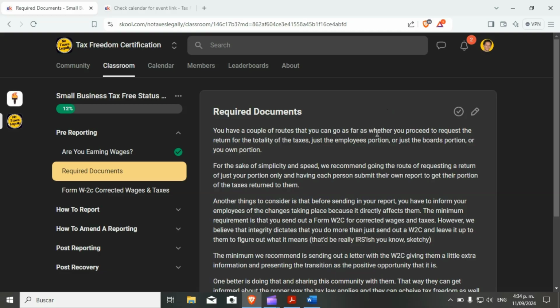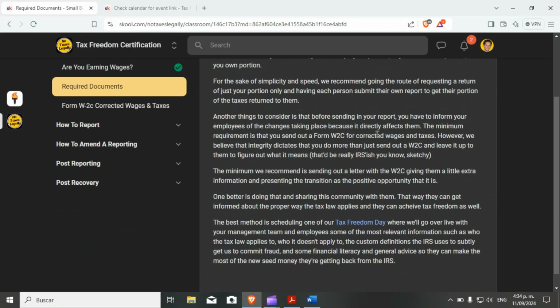Something else to keep in mind is that this is going to impact your employees, so you should give them some kind of heads up. The minimum required by government is just sending them a corrected W-2, a W-2C, which shows that they're not earning wages, and I'll show you how that goes in the how to report section. Basically you can just send them that form with no other information. It's not what we recommend, but it's the minimum required by law.